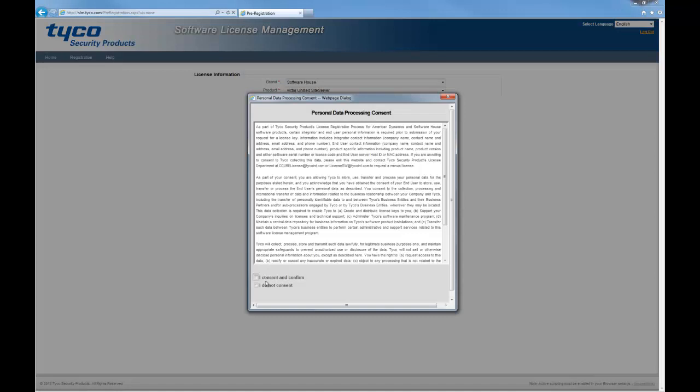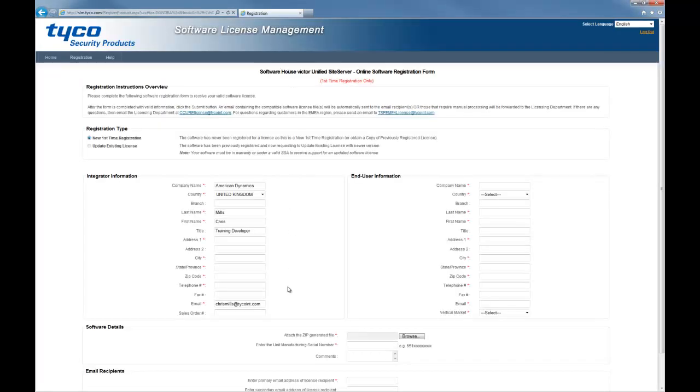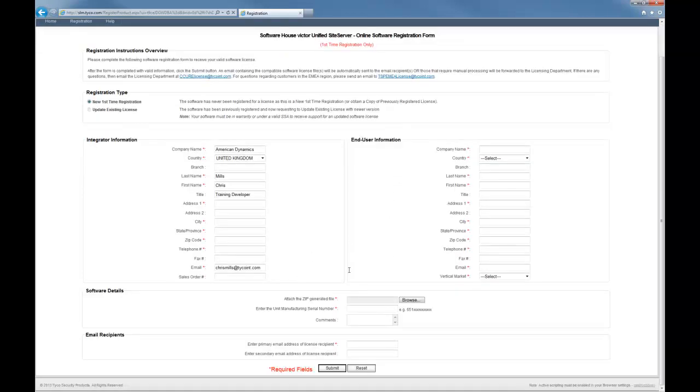And you can see a box is opened here asking me to agree to the data processing. I'm just going to choose the I consent box there. Then I'm going to be presented with a form. So in this form, first thing I need to do is choose the registration type, which is Update Existing License. I'm going to choose to fill in the integrator and end user information.